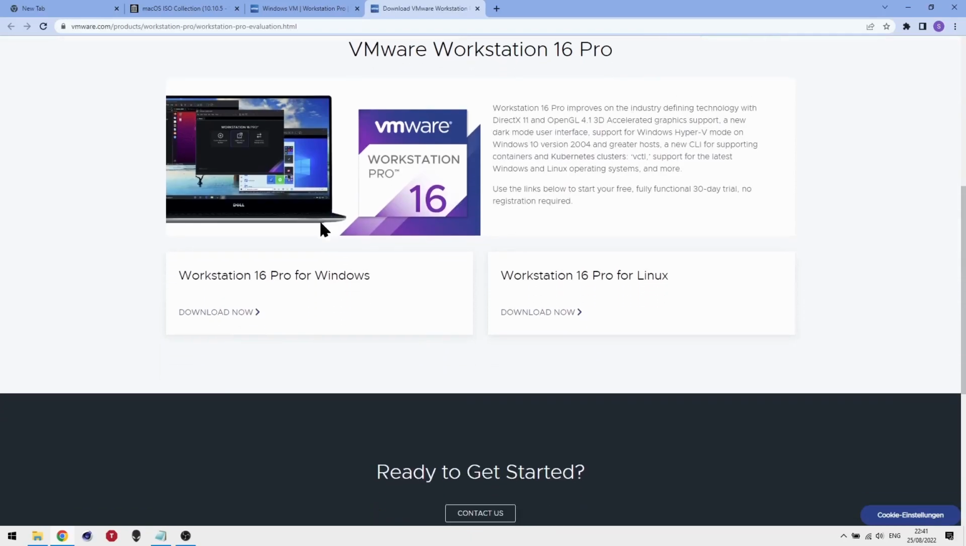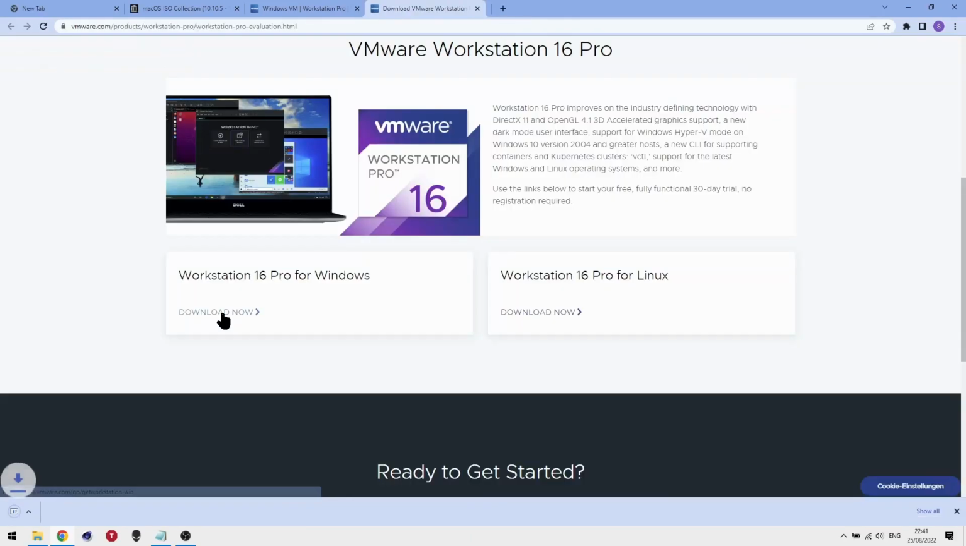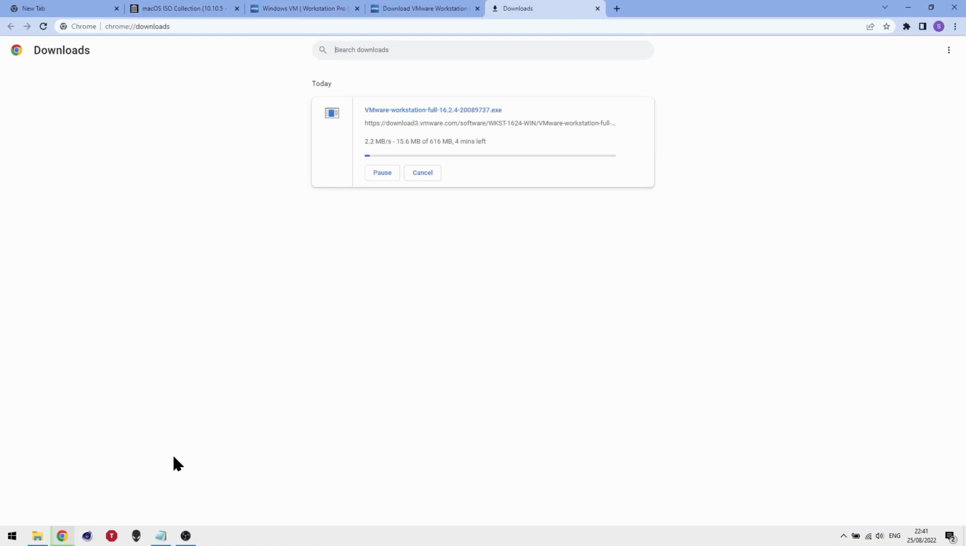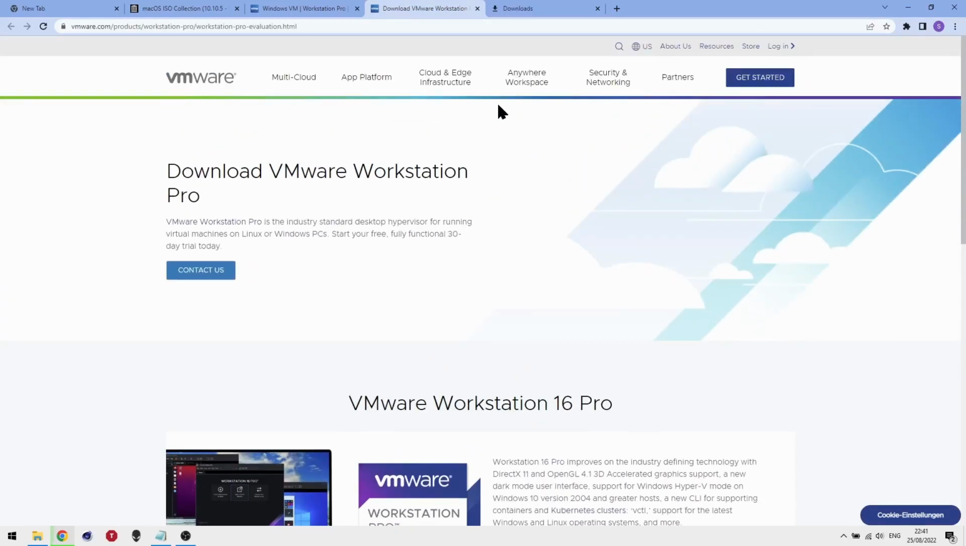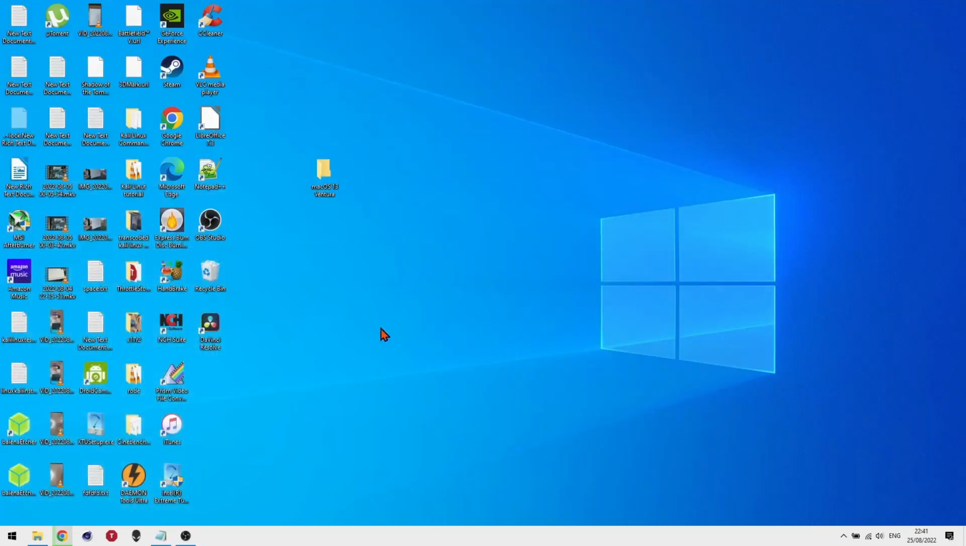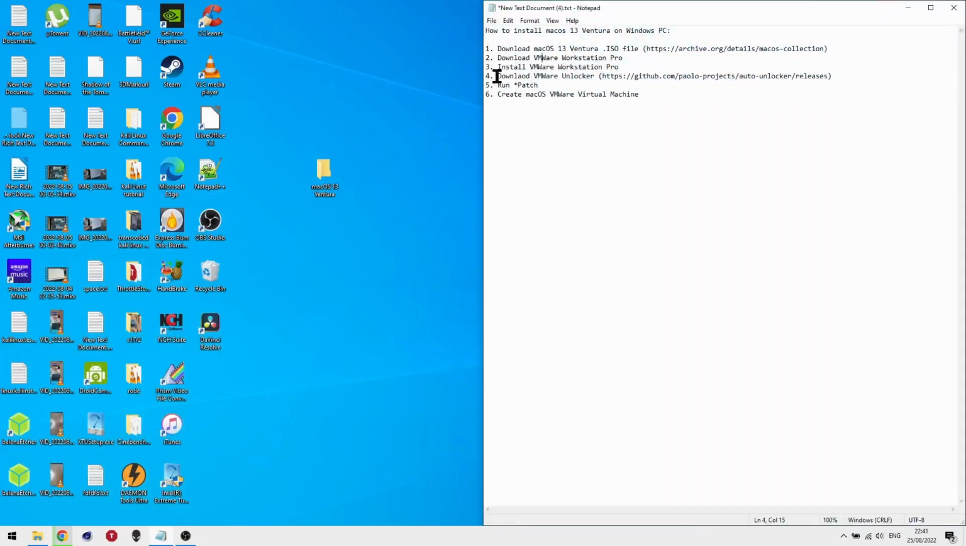Go down and we want to install it for Windows. Download now. And it takes a couple of minutes. So, while it's downloading, we can actually download some tools which we need.